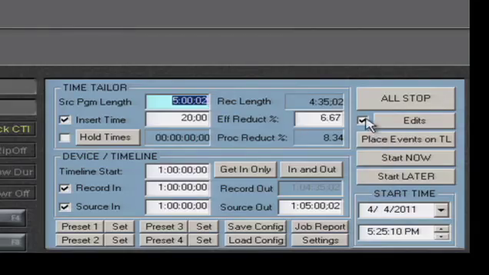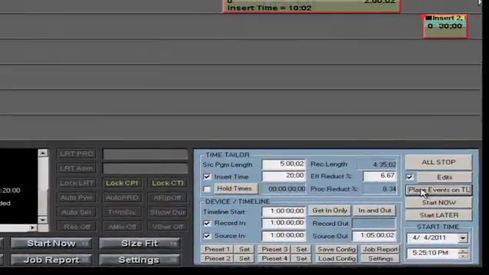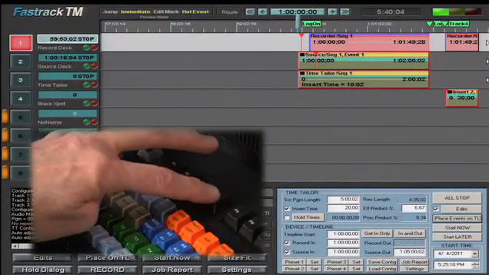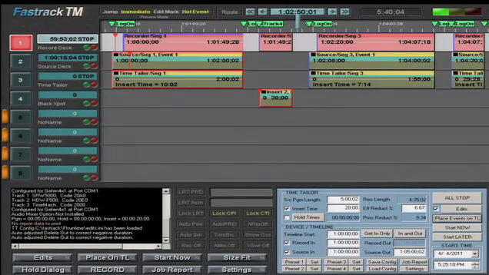Check the box next to Edits to enable the edit information. Then select Place Events on Timeline or press F2. F4 will force the entire project to be displayed in the timeline from left to right. Upon returning to the main screen, we now see the resulting numbers from each of our segments.